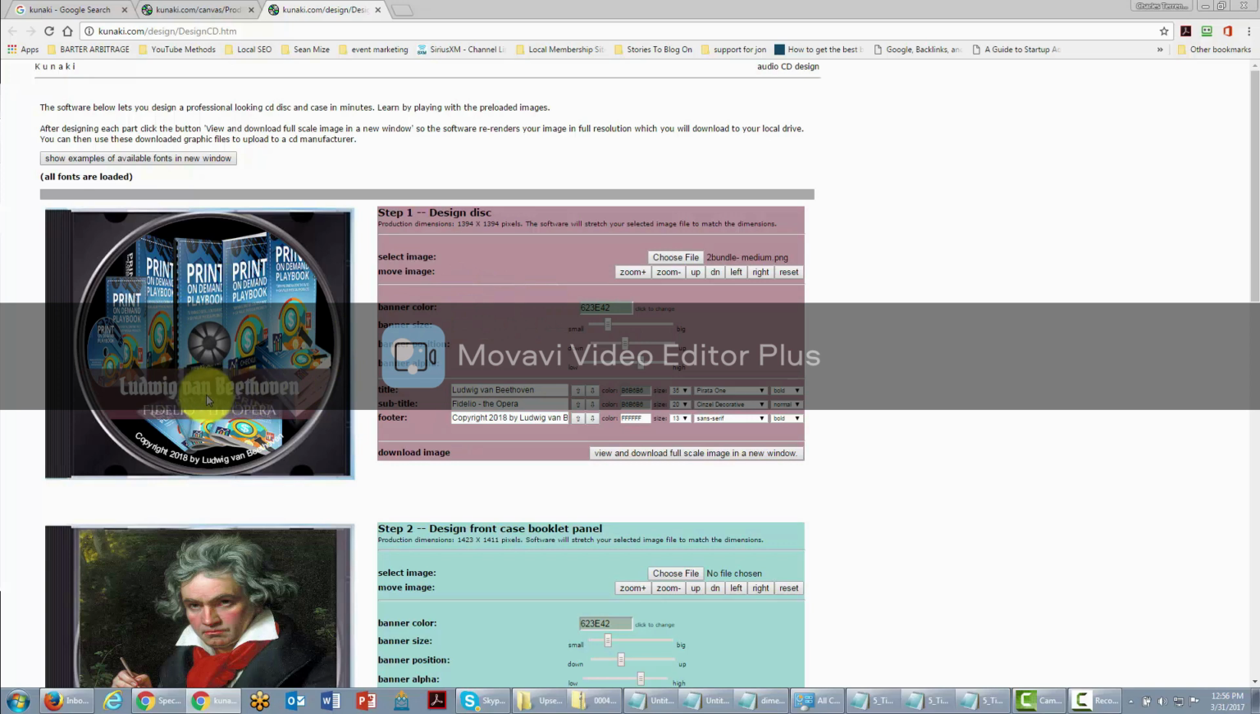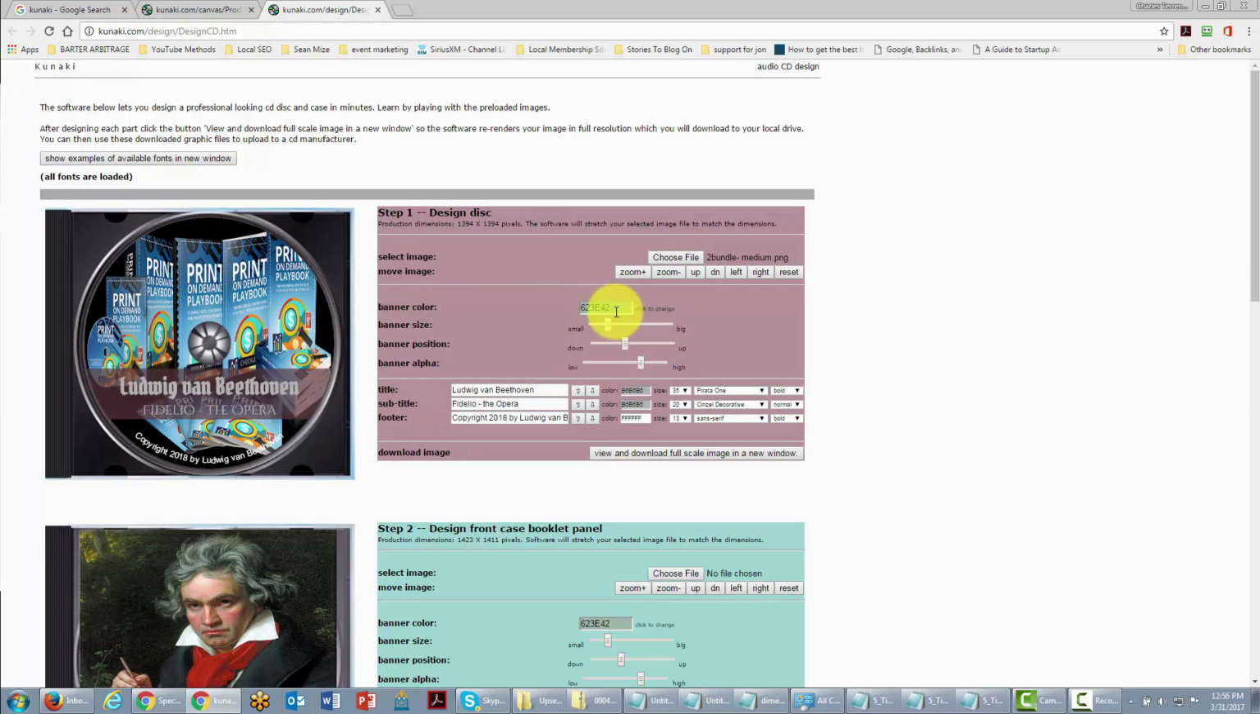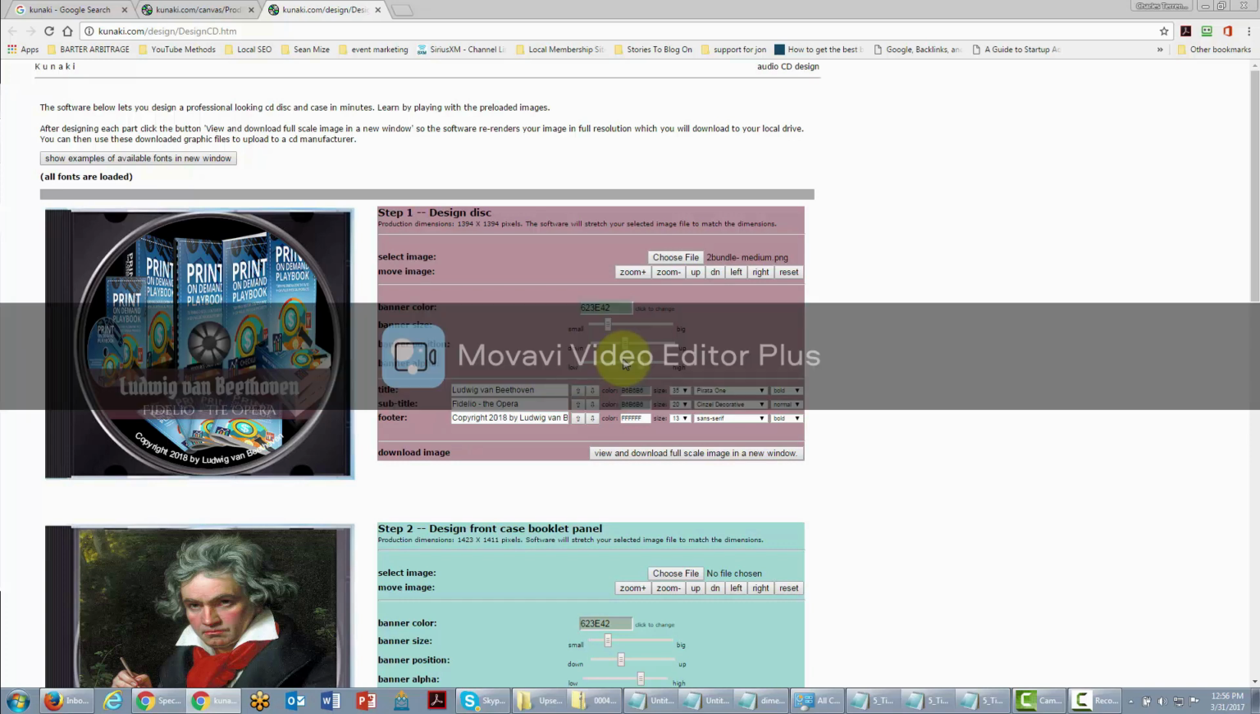And now what we're going to do is change this banner. And you'll notice there that we have control over the banner color. We have control over the size as well as the position. Now, we could choose that we don't want to even have a banner. And in that case, we could just take out the text altogether.